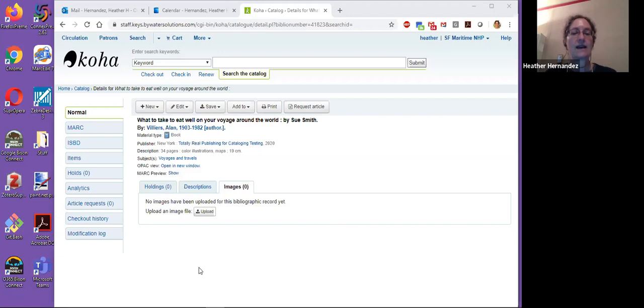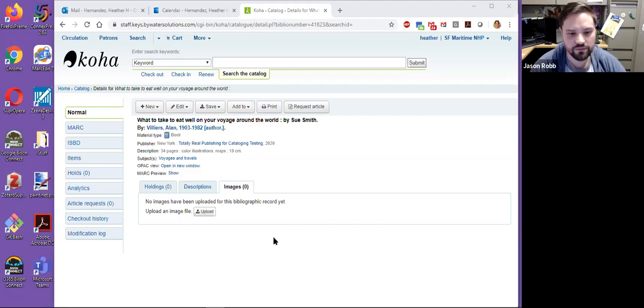linked that way in Koha is that, say, the heading Voyages and Travels was changed to Voyages, or Voyages, Travels, and Journeys. If your headings in your bib records are linked to that authority record, all you have to do is update that authority record, and then it automatically changes all those linked headings, which saves a lot of time. Heather, did you build your authority file? Did you import it from somewhere?